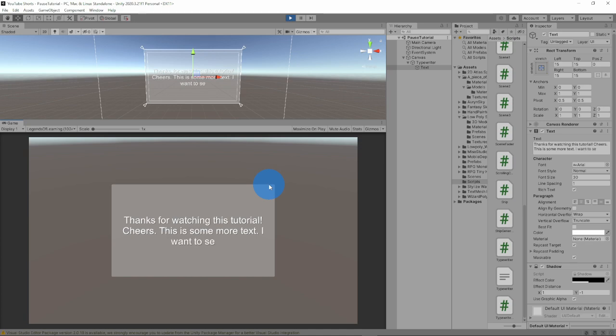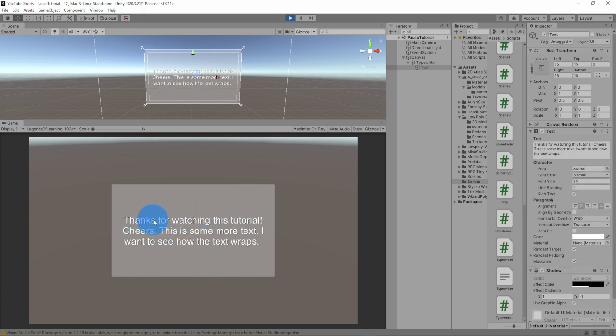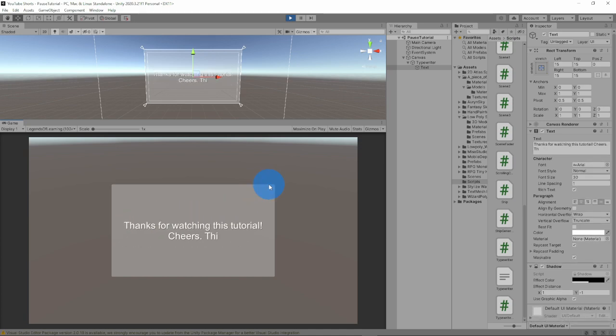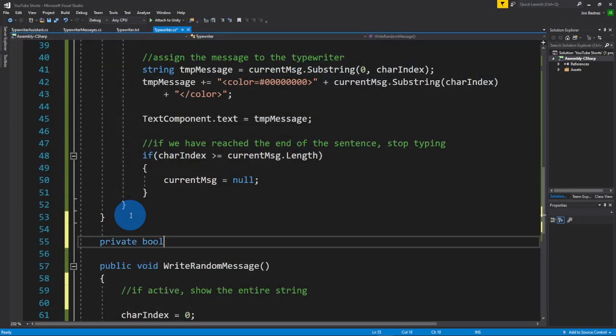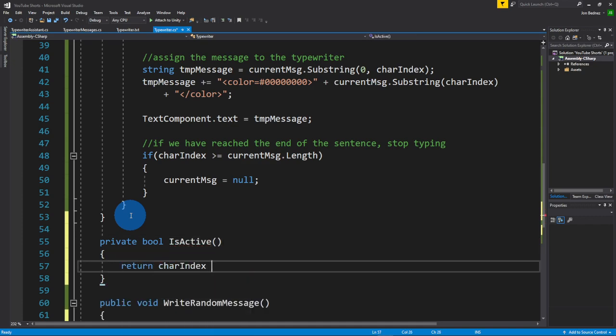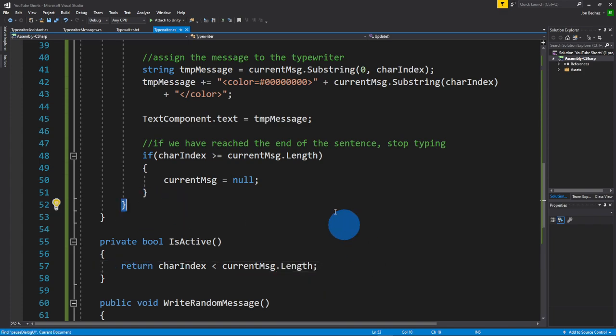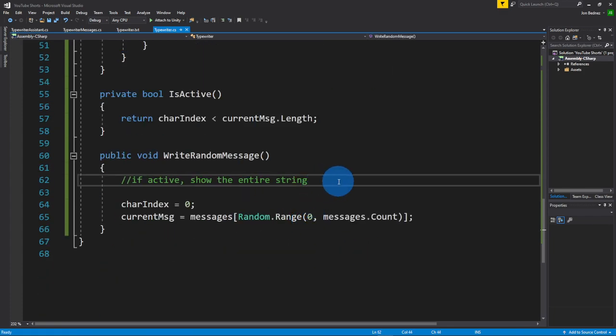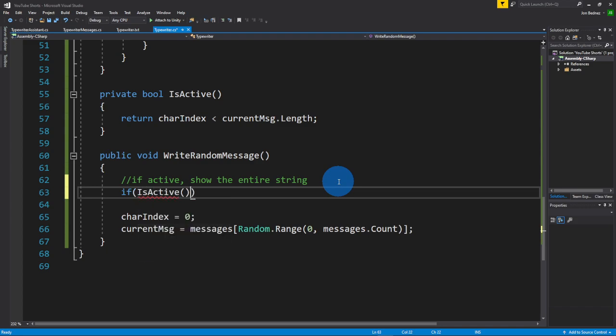Now, what if you don't want to wait for the message to finish? You want to skip through it. So when you click, while it's typing, it shows the whole message. We need an isActive flag to indicate whether the writer is currently typing. If it's actively typing, return the entire message and stop typing.